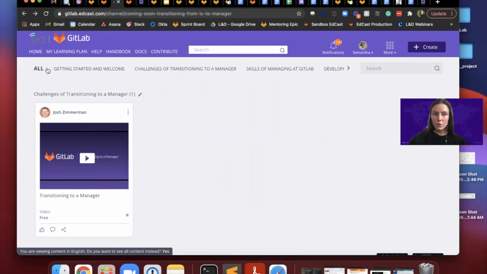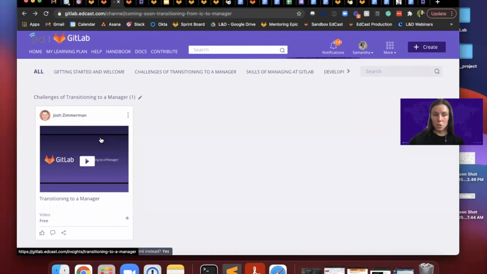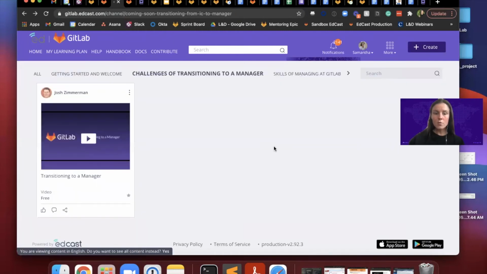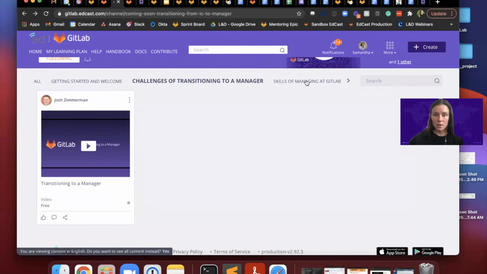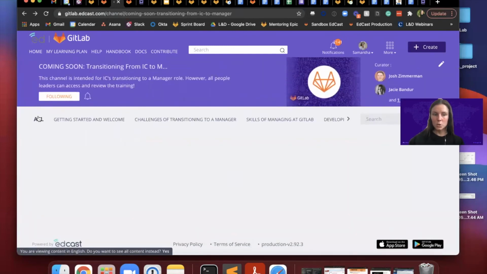You can also see that those carousels that were here before that said smart cards and pathways and courses are all gone because I've disabled them. If you scroll through, you can see here all of the different carousels that Josh has already added. But since he hasn't shared any other content to the channel, or he hasn't added any more smart cards to these carousels, right now they're showing up as empty. So if I click on the challenges of transitioning to a manager, I can see this one that we've shared. But if I click on skills of managing at GitLab, there's no content that's been shared there.